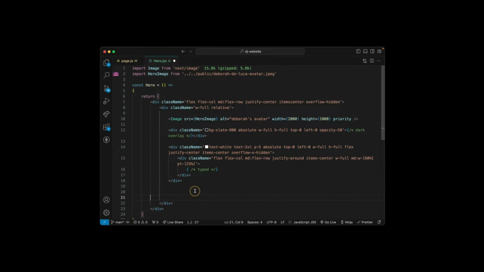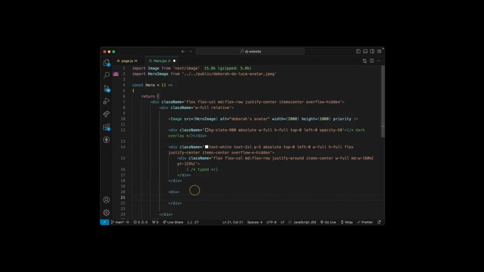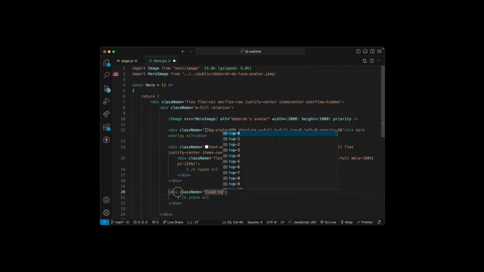And below this div, we need to have another div for the other component. This one that we do not also have yet, it's going to be called store. And I'm gonna style it right away. This one is going to be fixed right at the top. I'm gonna show these components to you in a moment.